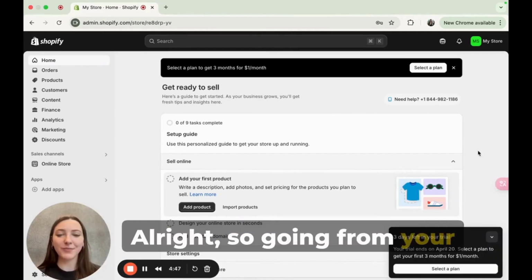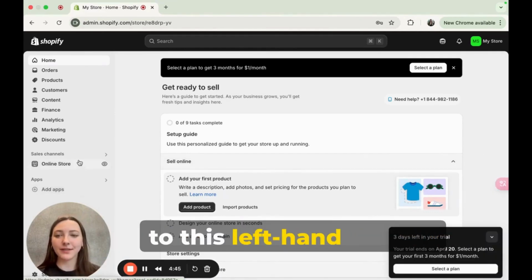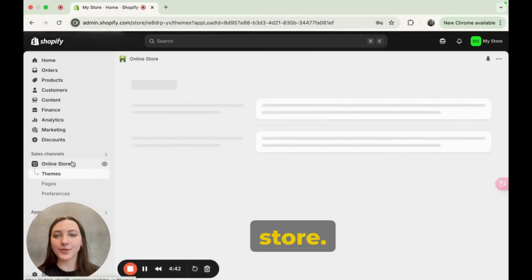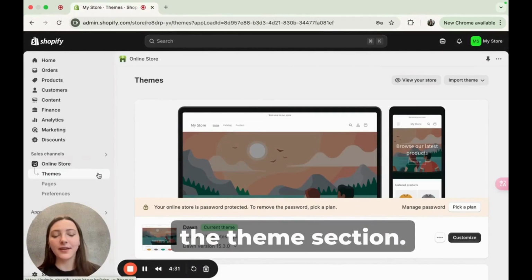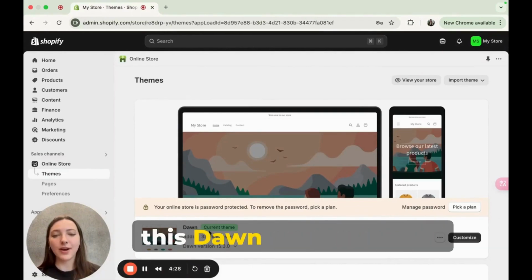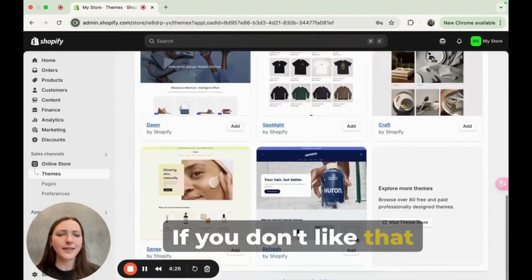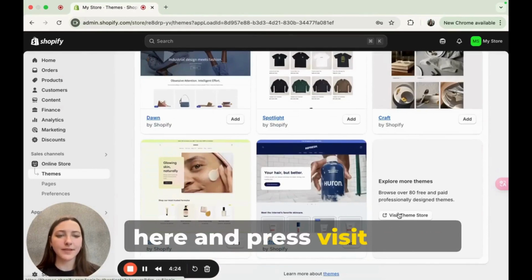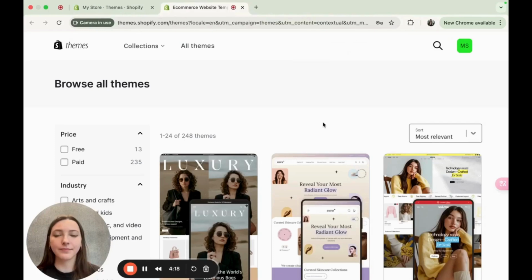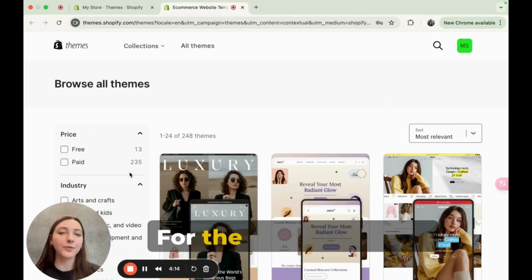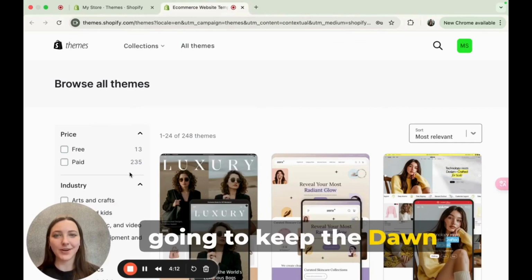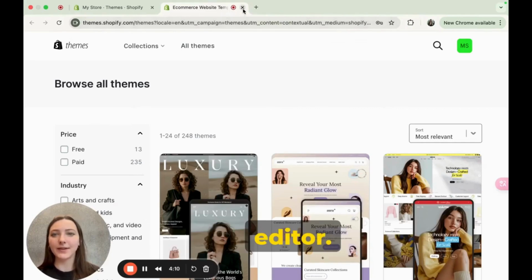All right, so going from your home page, we're going to go to this left-hand sidebar here and click Online Store. This will bring you into the themes section. Shopify does already load this Dawn theme for you. If you don't like that, though, you can go down here and press Visit Theme Store. Here you can see they have some free options, some paid options. For the purpose of this video, though, I'm just going to keep the Dawn theme. So let's go back to the editor.